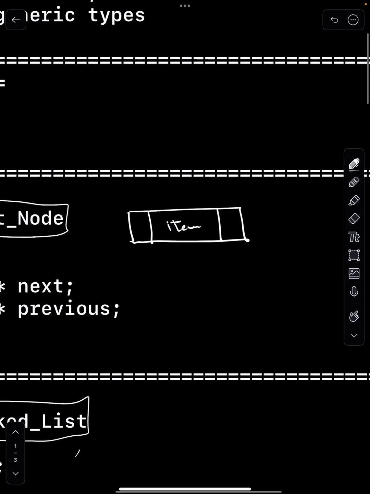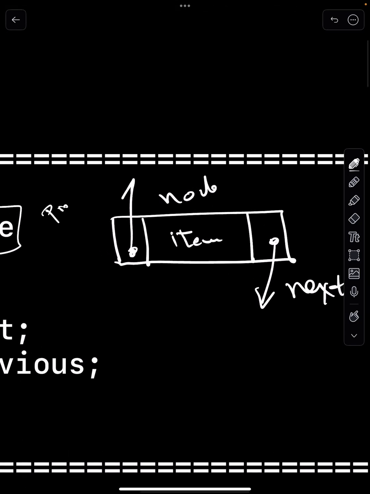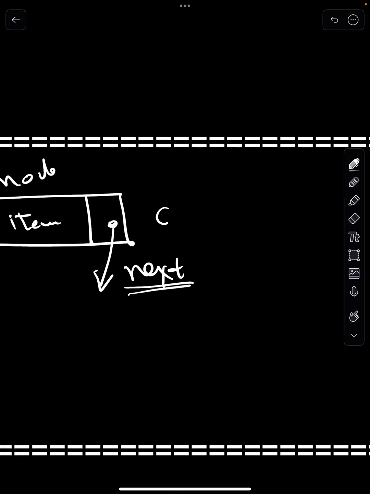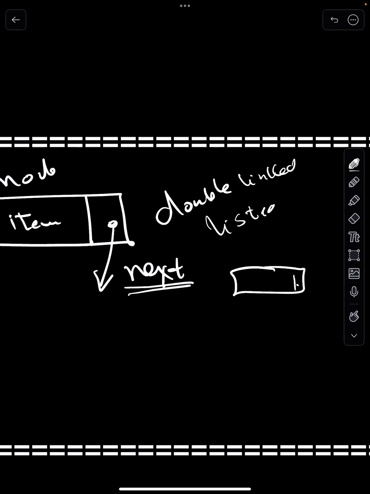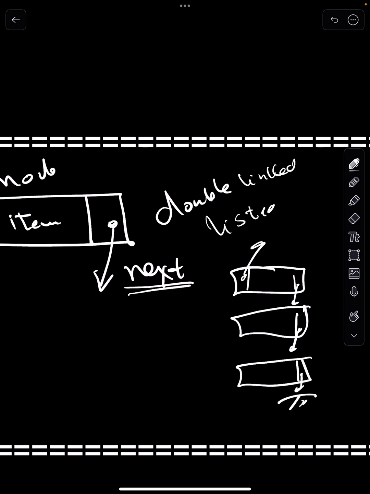So here is the node, as you can see. It has here an item. Here you have two pointers. One is pointing down, we call it next. One is pointing up, we call it previous. We called that in data structures and advanced C a double linked list. Why do I define it as a double linked list? For ease of search. So if you have something like this, the linked list would look like this.